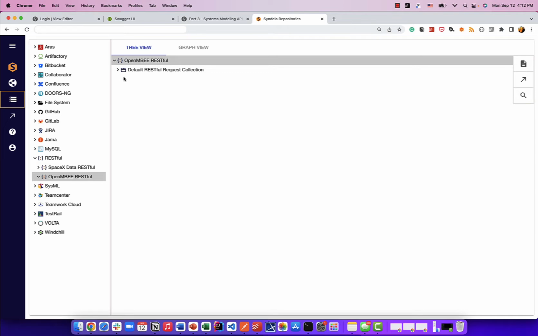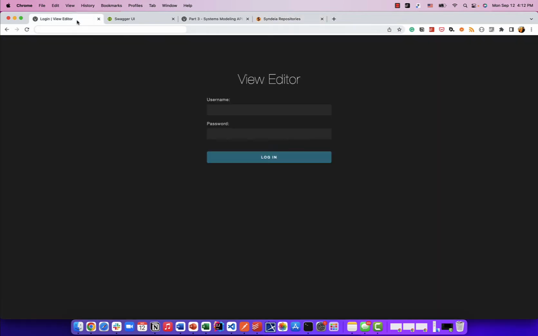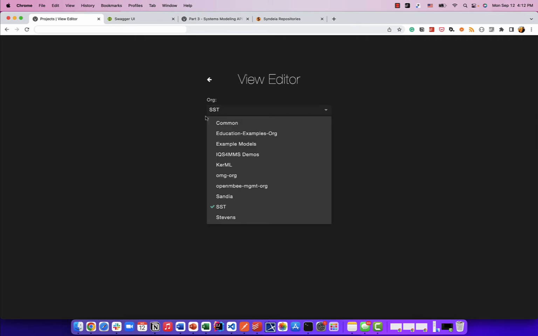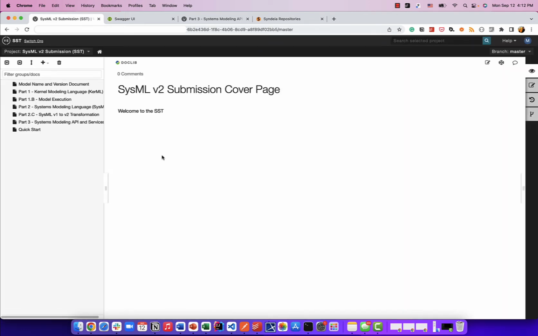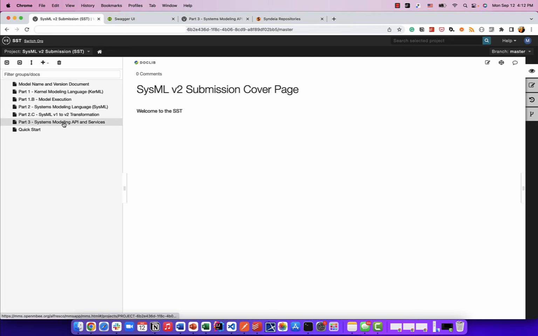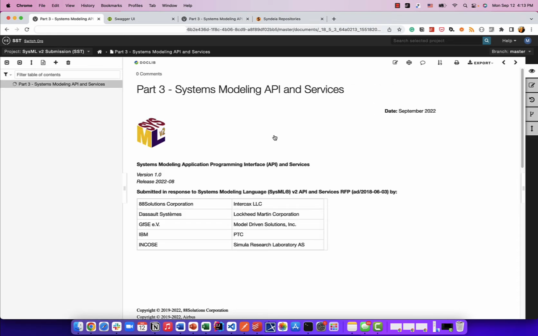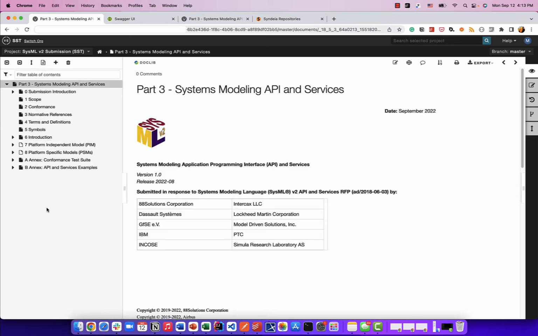Now, before I dive into the REST API calls, let me show you a couple of things. First of all, when you go to an OpenMBE environment, you can log in using your username and password. Note this is the same credentials that are typed in Syndeia. When you log in, you can select from one of the many organizations that you're part of. And within an organization, you can select one or more projects that you're part of. And now when you do continue, you've logged into the project, you can see documents associated with the project that are accessible to you. If you go to a specific document, you can then see the contents of the document or the structure of the document.